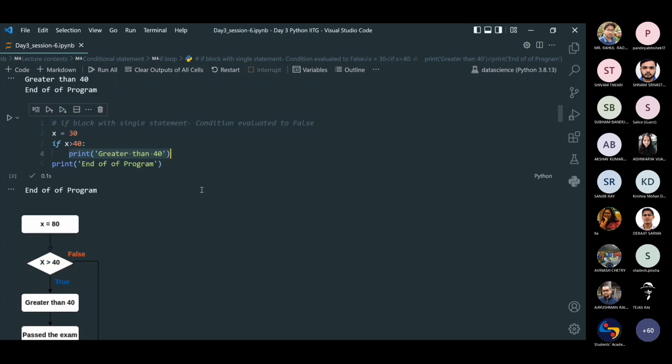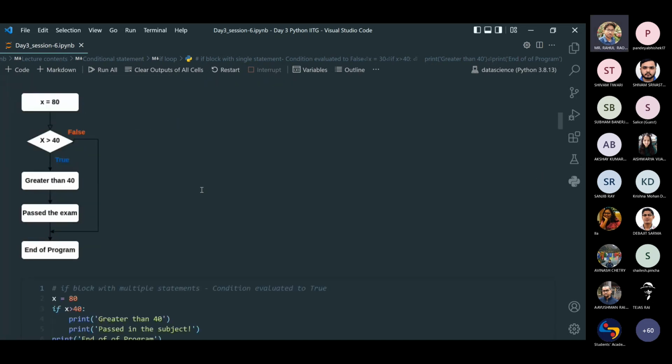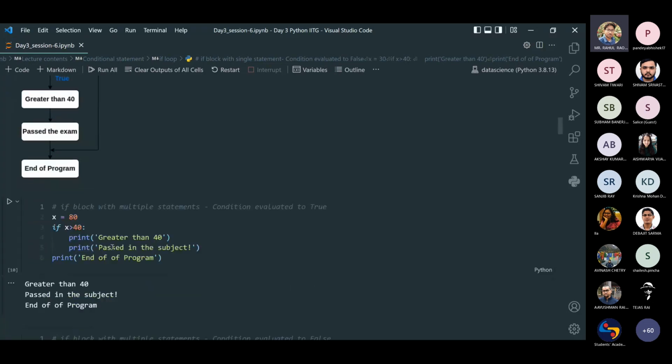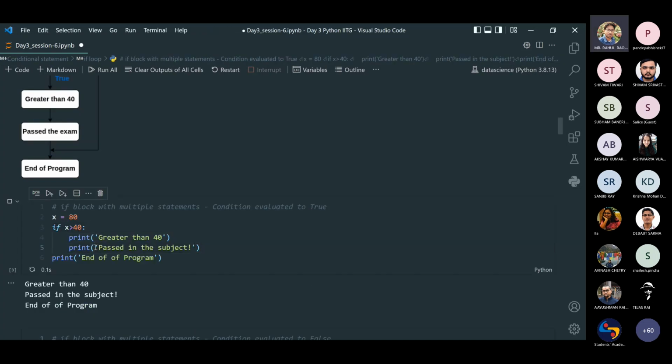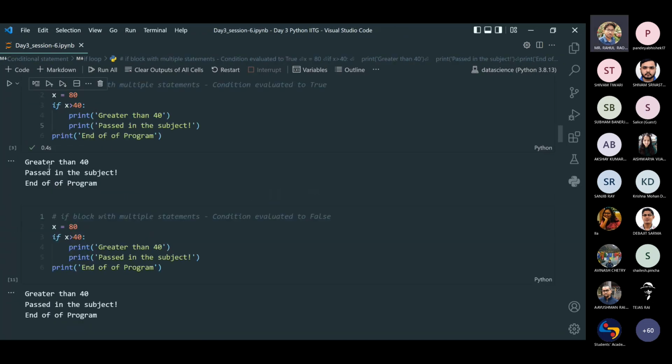Next, we have more than one statement in the if block: greater than 40 and passed the exam. Again, we have an if block with x greater than 40 as the condition with multiple statements, and in this case we have set x equal to 80 so that the condition is evaluated to true. Since the condition is true, it should print greater than 40, pass the exam, as well as end of the program. It has printed greater than 40, passed the exam, end of the program.